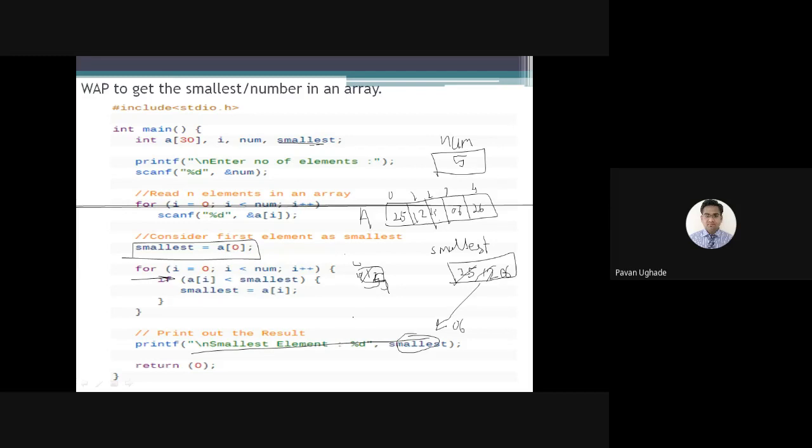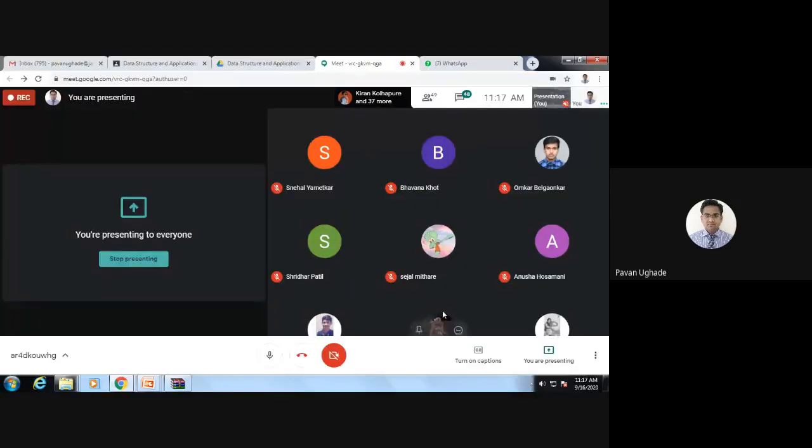Okay, whether you people understand, please tell me minimum this thing, whether you people understand this concept, students. Yes, sir. Okay, thank you, Omkar.